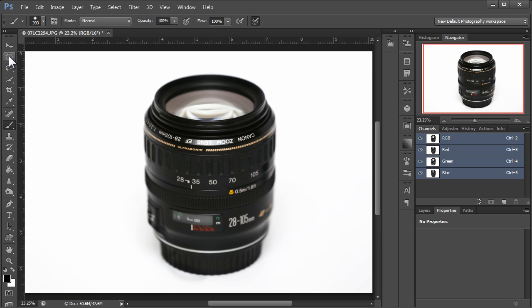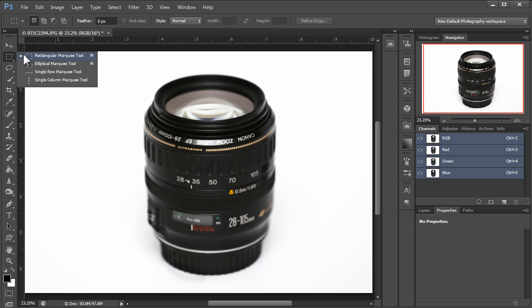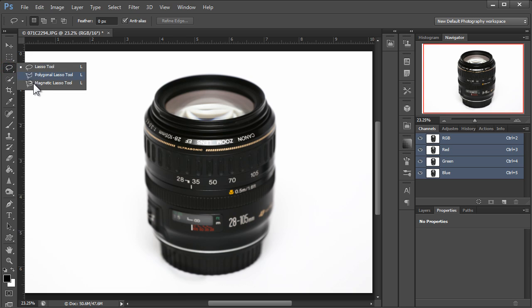So basically, there are two sets of areas where you'll make selections. You have your marquee selections, which are rectangular, elliptical, then single row, vertical, and horizontal. And then you have your lasso tools. All of these can be combined together to make intricate selections.